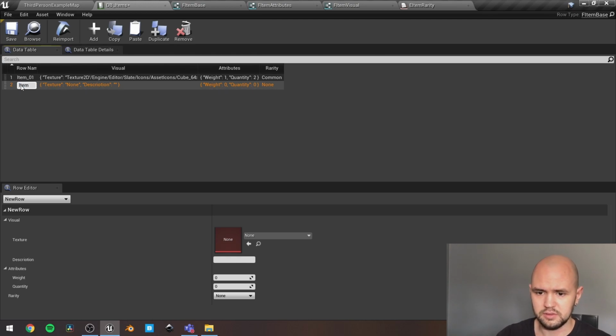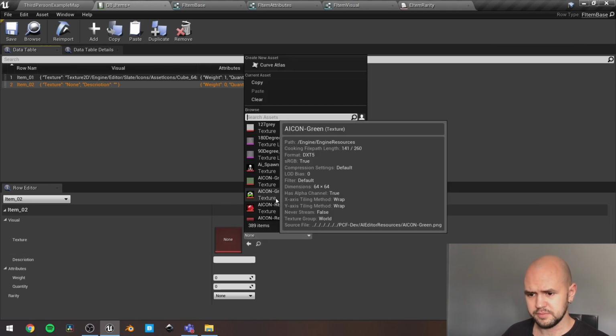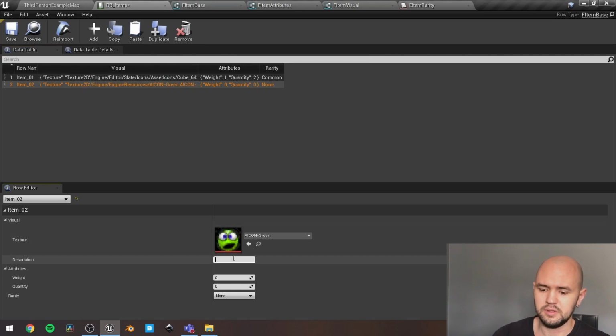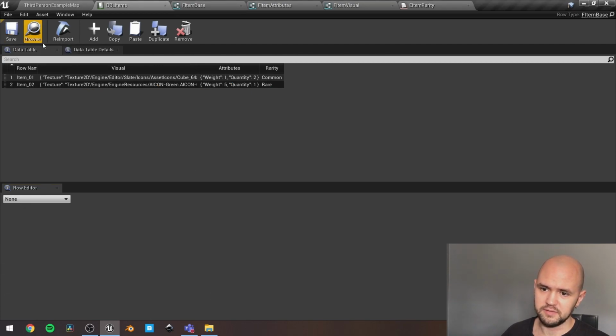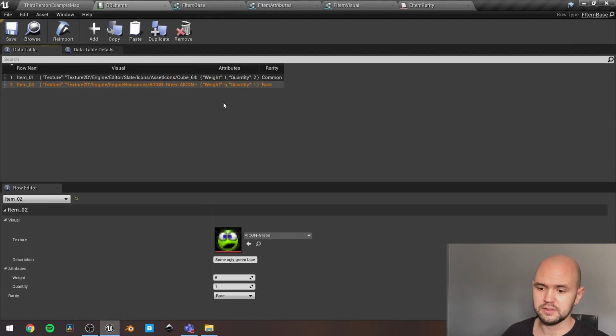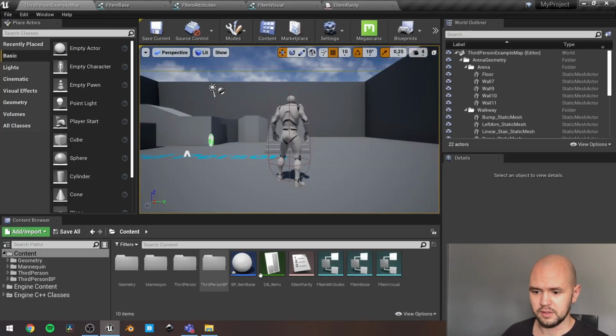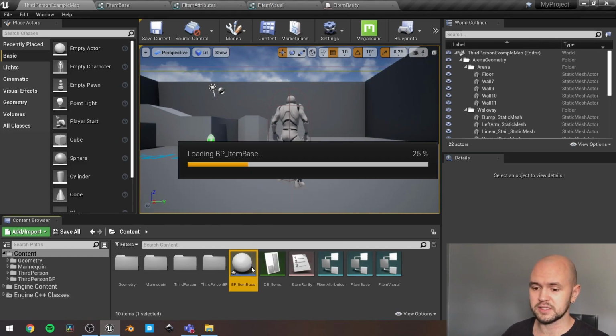Let's name it item 02. Also make some changes. This will have a description like, some ugly green face. Weight will be 5, quantity will be 1, rarity will be rare. And let's save it. Now, two different items. So, what we're gonna do next is to adjust the item base class.